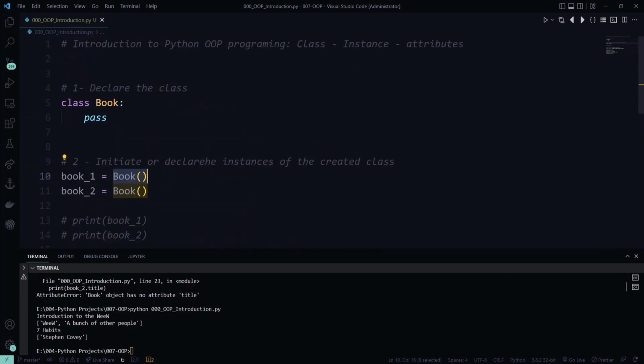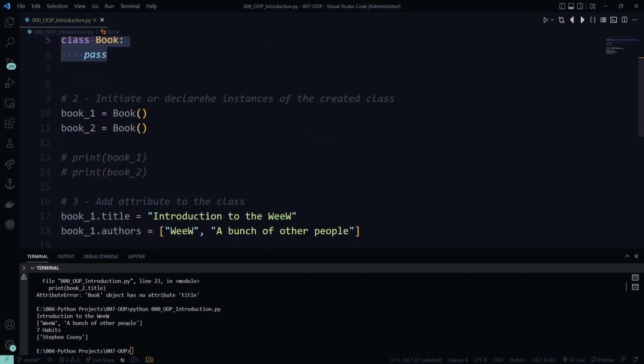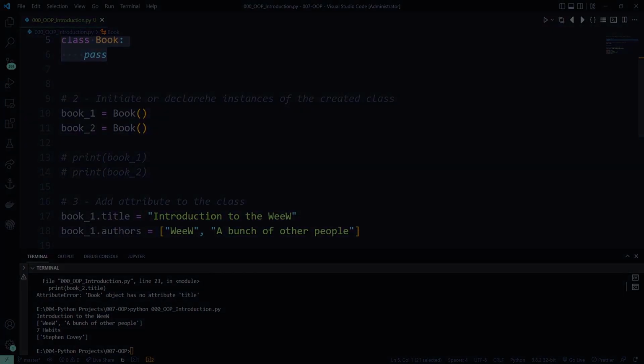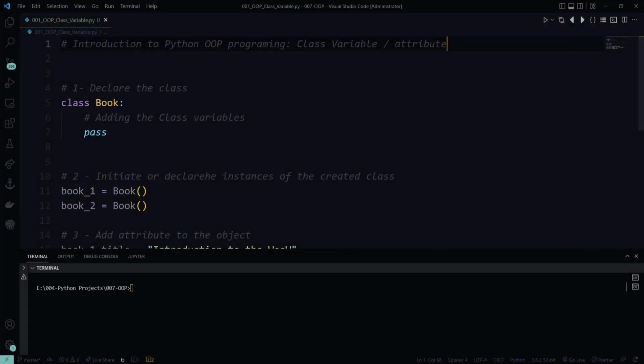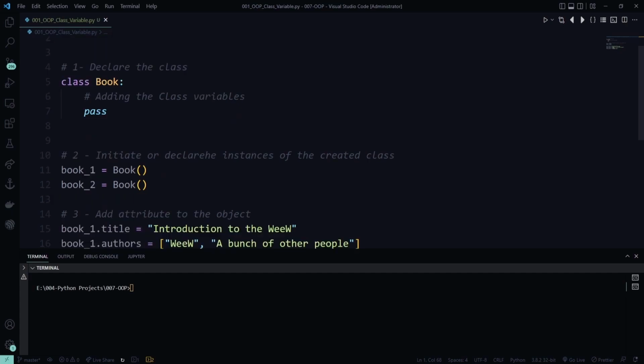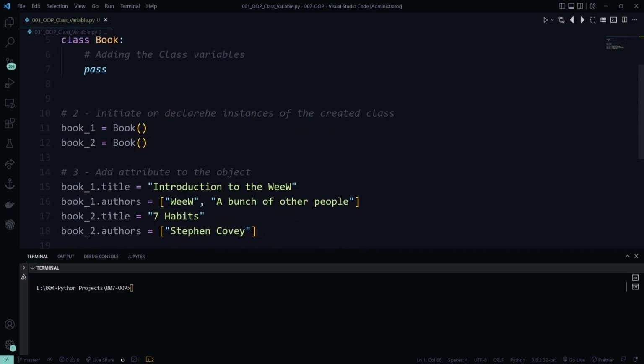I hope it was not very complicated. And in the next step, we will see more how we can update or add more things to this class part so we can enrich our objects. In the previous episode, we went through creating a class, then initiating or declaring objects from this class, and finally adding attributes to those objects.